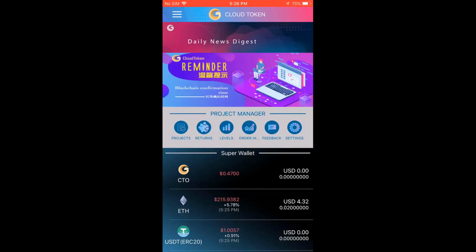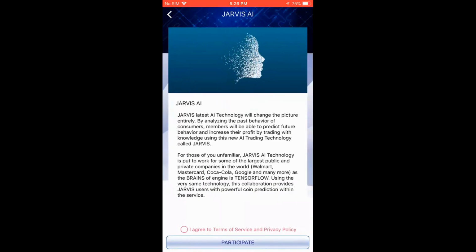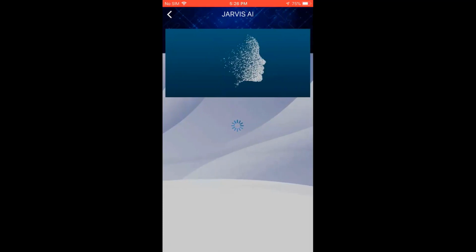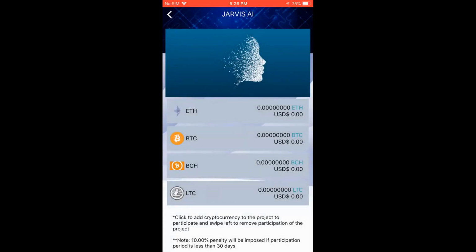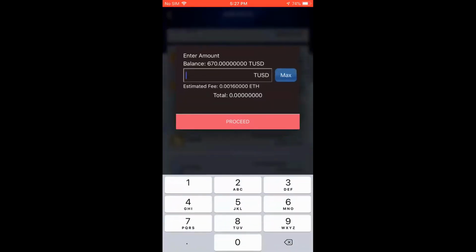So now let's go back to project right here, and let's go do it because now I have the gas fee to be able to activate this project. So I click back on Jarvis. I go to I agree, participate. From there, I'm going to wait till it shows up. Okay, here's my USDT, just right here at the bottom, the blue one, not the green one. I click on USDT, the blue one. It's going to give me the option for maximum and proceed. So I click on maximum.